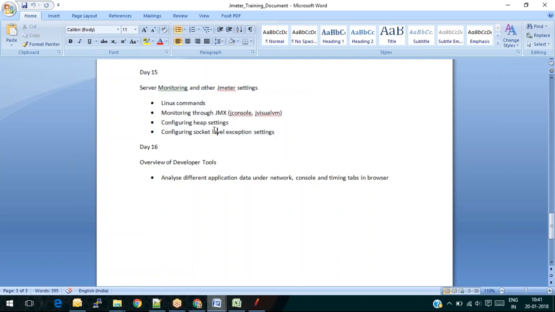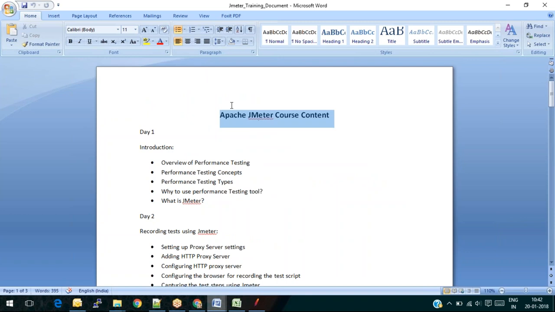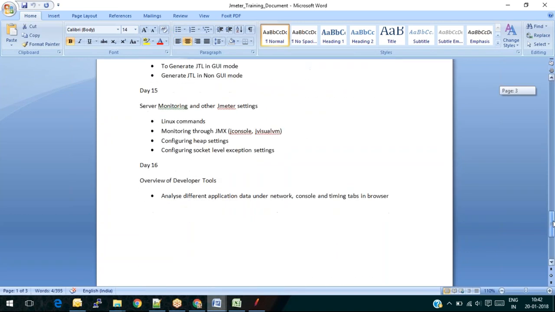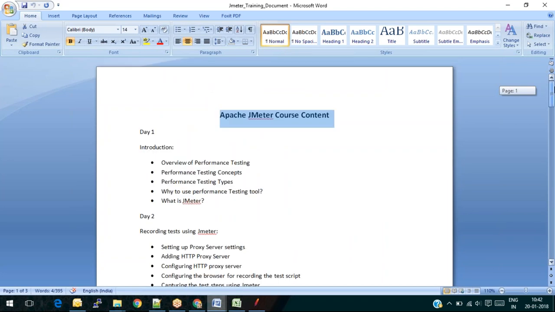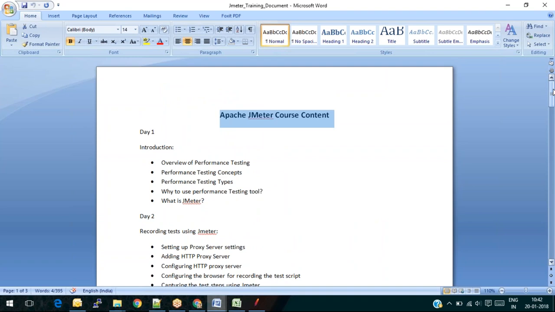How we can configure JMeter with some more socket configuration so that exceptions don't come at lower configuration. So all these things, and one session will be an overview of developer tools as well, like analyzing different application data under the network console and timing stack, right? So all this stuff we will be doing. In case anyone is required to configure the proxy on mobile as well, I can discuss that also. So this is all about the course content we will be covering in JMeter in our batches. So this was from my side.